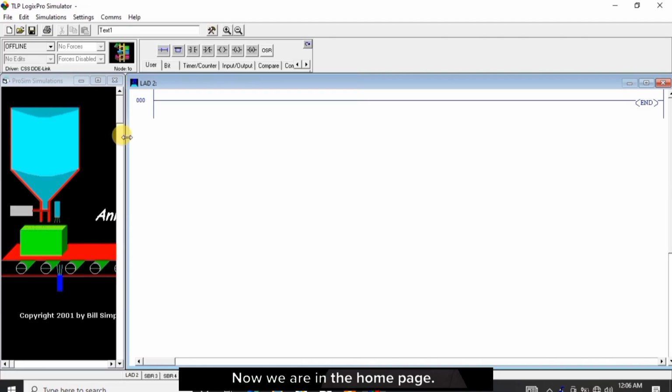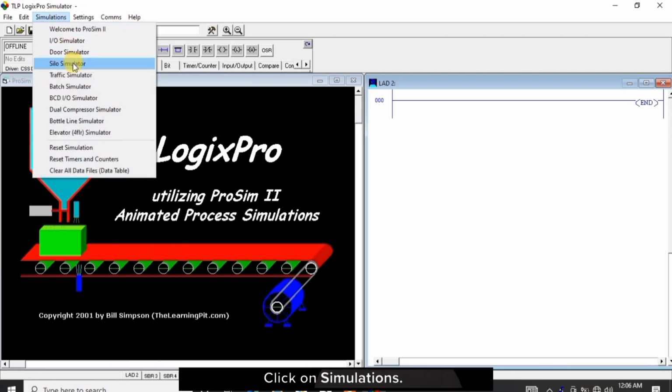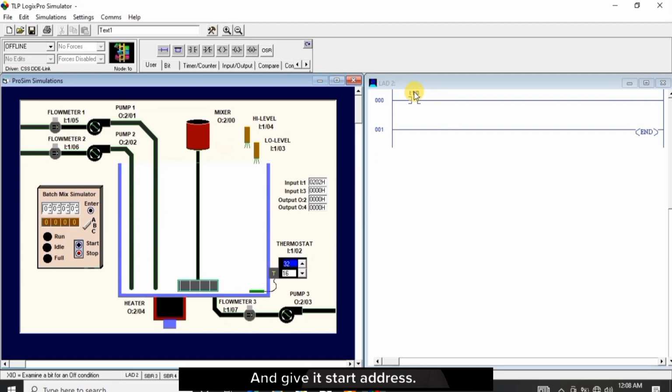Now we are in the home page. I click and drag to adjust the view. Click on Simulations. Click on Batch Simulator. Here we go. Drag and drop open bit to rung 000, and give it start address.